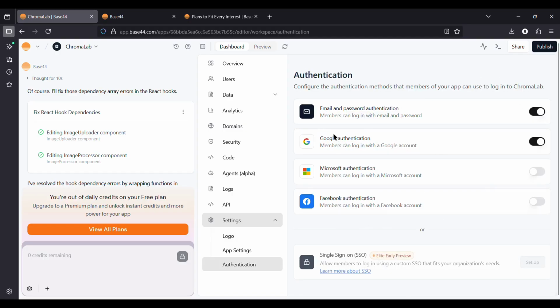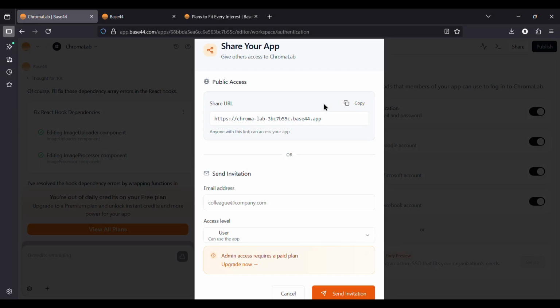And finally, do you want to publish your app or share it with your friends? Simply click on publish. You can share it with your friends using that link. Copy that link and send it to your friends. I know this video is very fast because I just wanted to explore the basic user interface of Base44 and how to build apps using it.